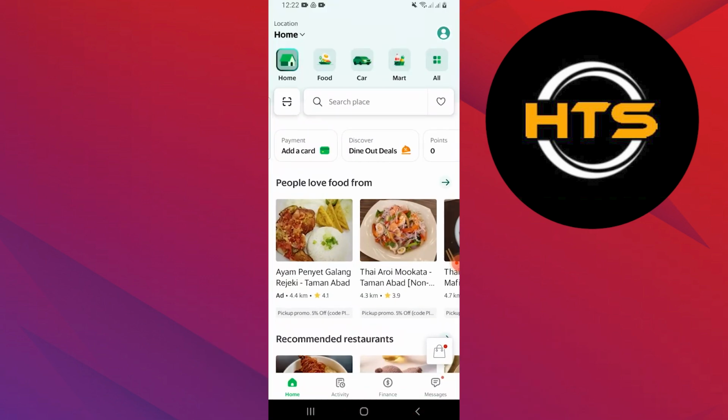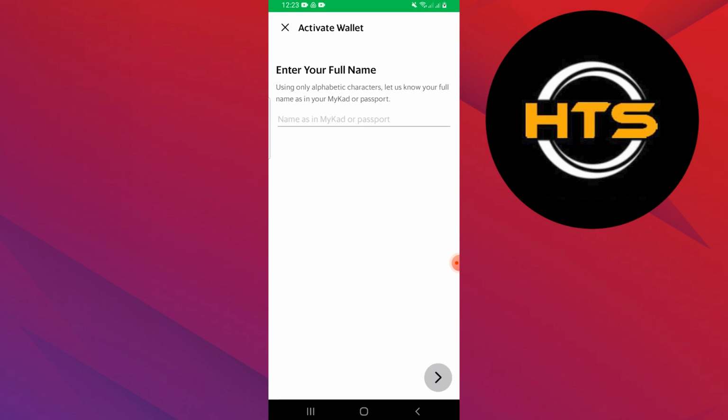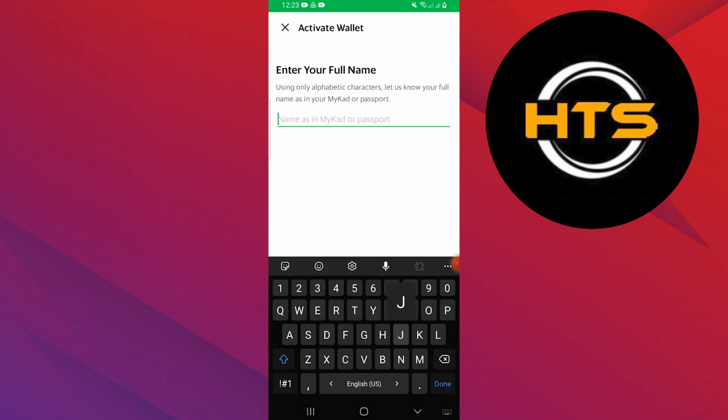First, launch the Grab Wallet app on your phone. Now tap the Finance tab at the bottom navigation bar. You need to activate your wallet in the first place. To do this, tap the Let's Go button. Next, enter your full name and go to the next page.